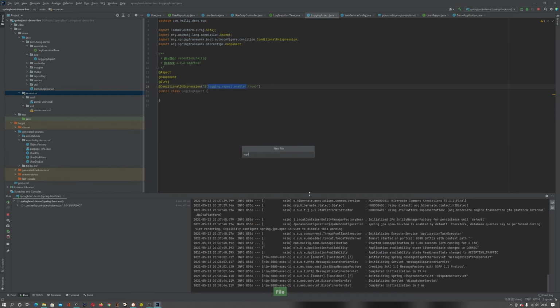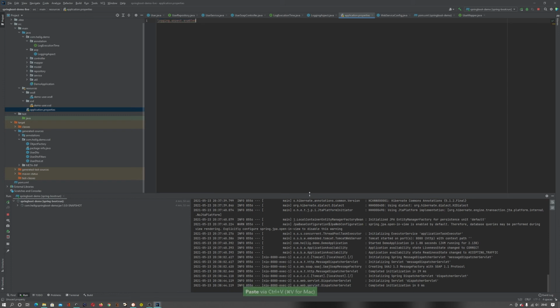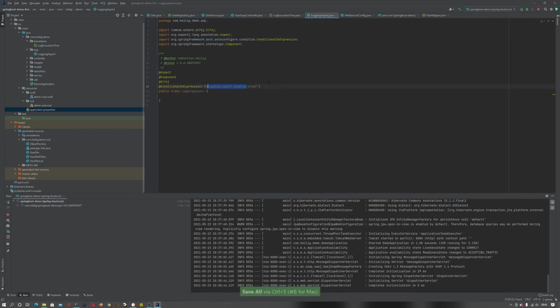Let's create it, by the way, application properties. You can put false or you can put true. If you don't put it, by default, it's true. So let's put it at true and do some tests. So if you're afraid about performance issues, for example, for production, if you don't want to log your metrics, you can just disable it. Okay.